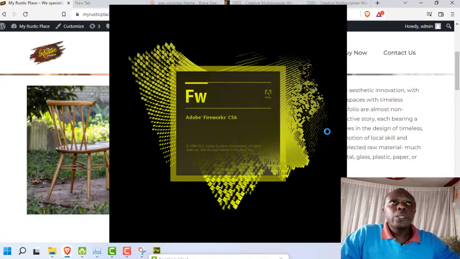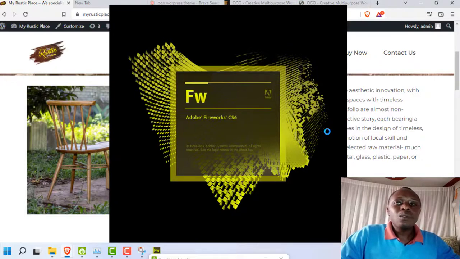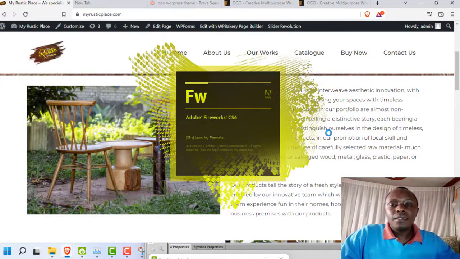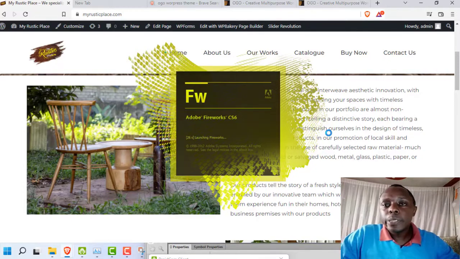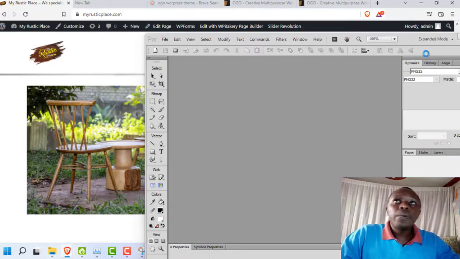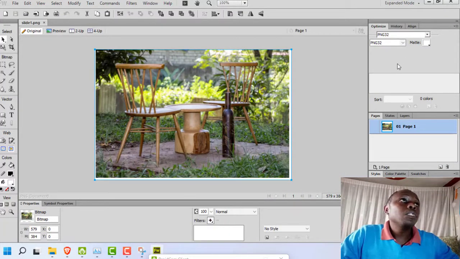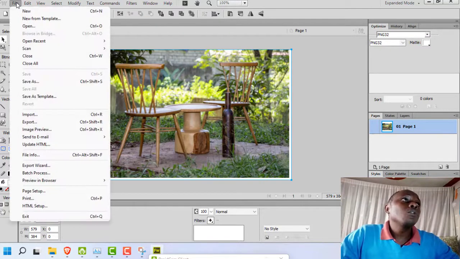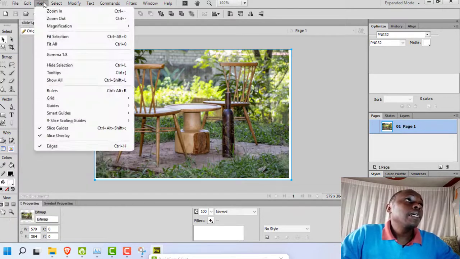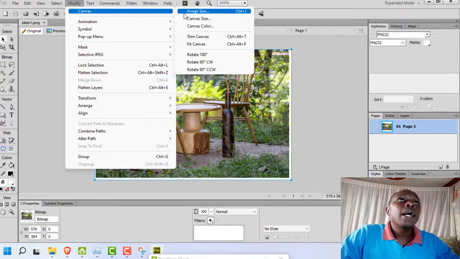Even if you are still using Photoshop, dimensions are always key. Always keep in mind the dimensions of your photo so that you don't lose the quality, so that your photo does not look distorted, so that the picture quality of your photo looks good. So let's just open our image on Adobe Fireworks. If you want to check the dimensions, you just go to Modify and then Canvas.